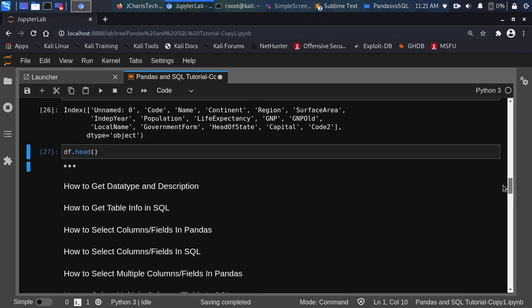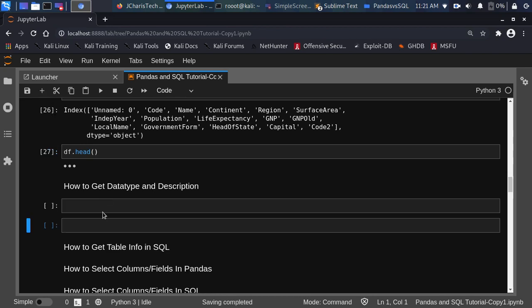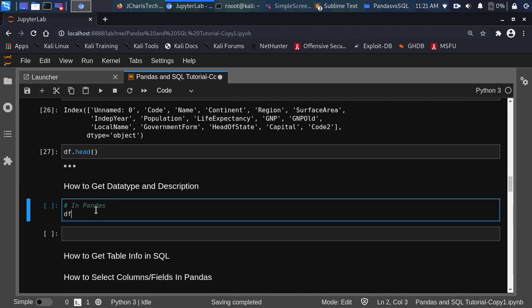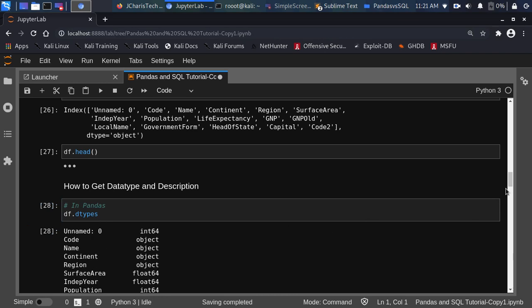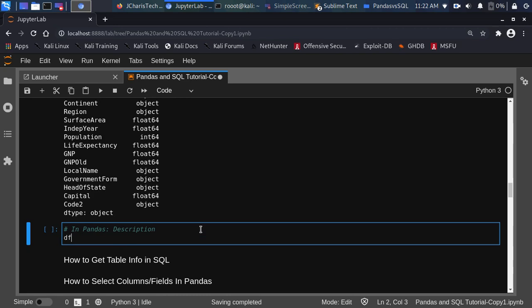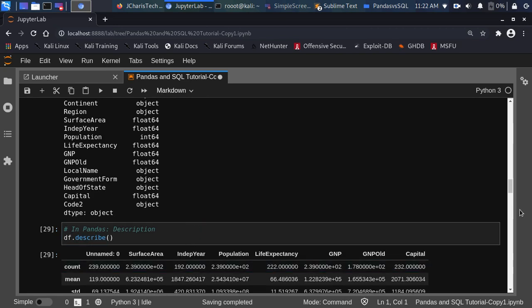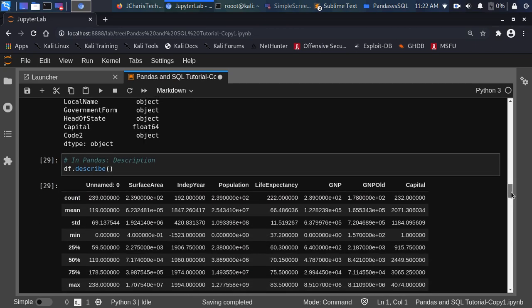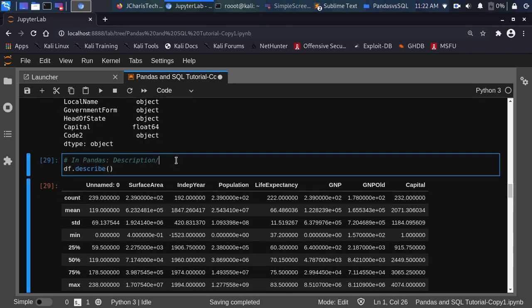Now let's move on to how to get the data types and the description. How do you get the data types for your project? In Pandas, it's like this: df.dtypes to get the data types. Very simple. In case I also want to get a description, let's go with df.describe. This is going to give us more information about the dataset, together with the count, mean, and standard deviation. This is like a summary.